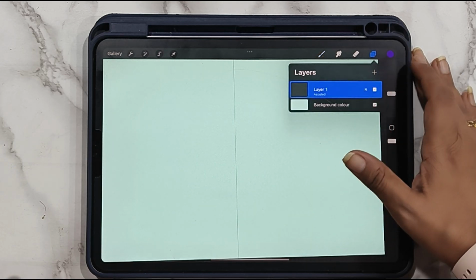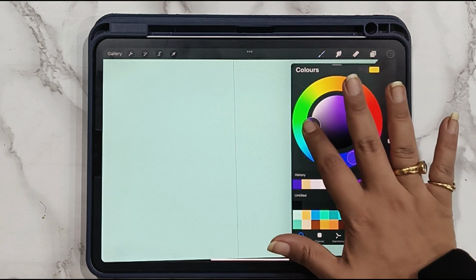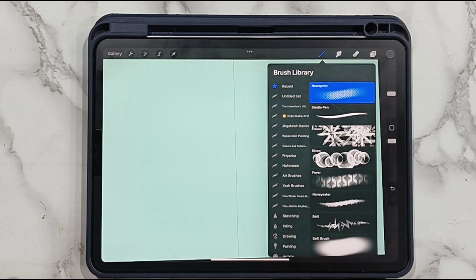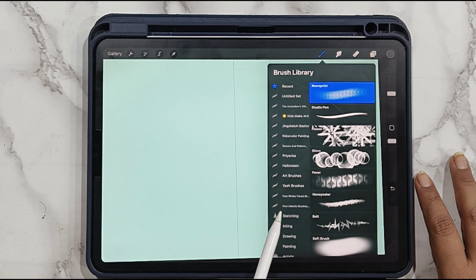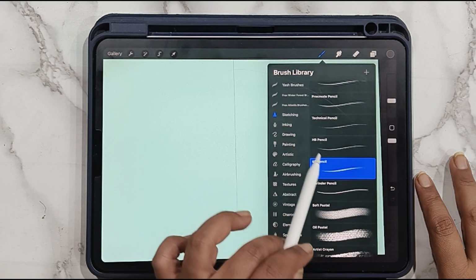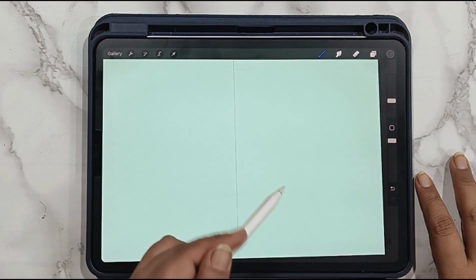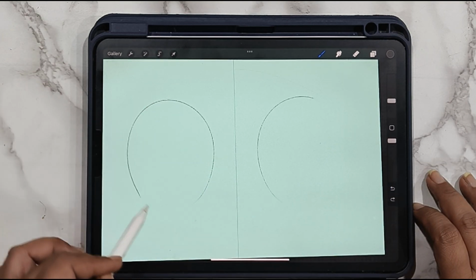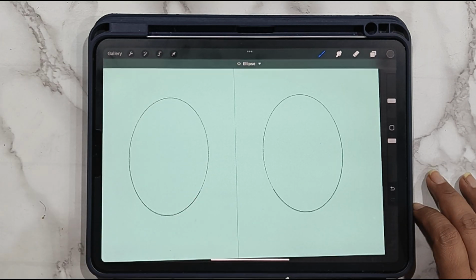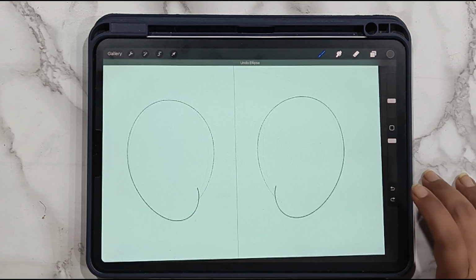So after setting the background color, we are on layer number 1, and let's take black color, and from the brushes section, let's go to sketching, and let's take the 6B pencil. So as the layer is on assisted, when you draw on one side, it's going to be replicated on the other side.